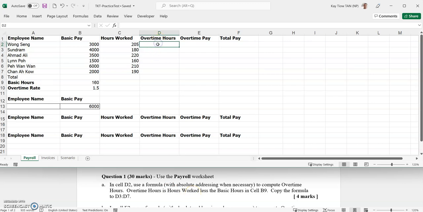So in this case, overtime hours is basically equal to your hours worked less these basic hours. Look at these two cells. C2, when you copy down, will become C3, C4, C5, C6, C7. But when you copy down, you want your B9 to always stay at B9. You don't want your B9 to change, so you have to hold this absolute. To hold absolute, you add a dollar sign in front of the B and a dollar sign in front of the 9. Of course, if you are using your Windows computer, you can always press F4. So this is the formula.